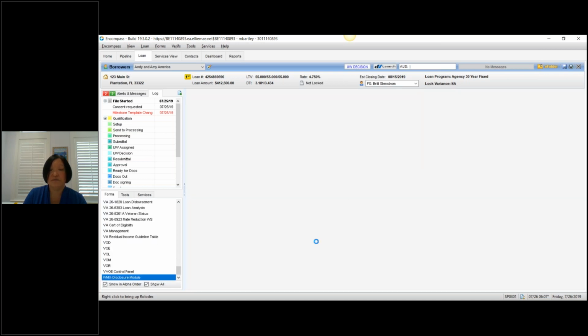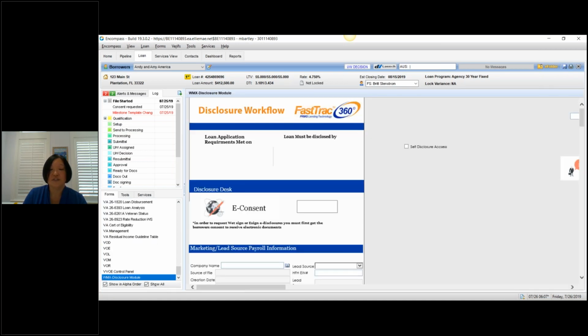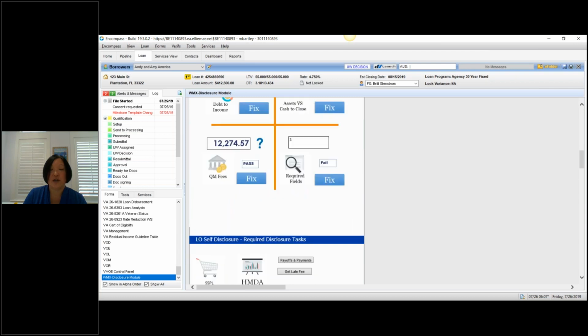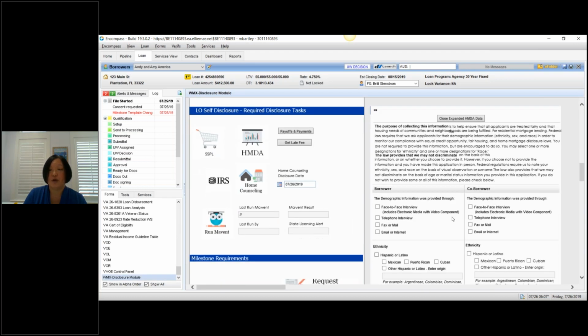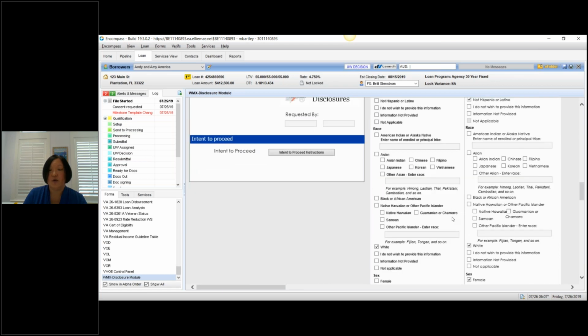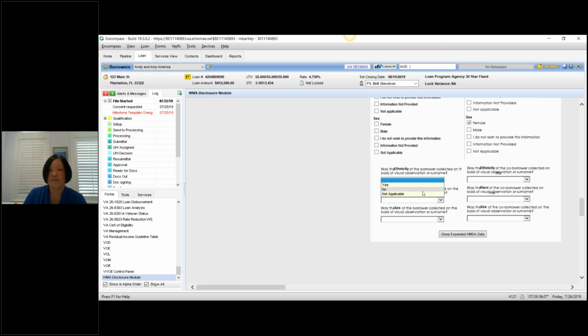Okay, we're moving on. The next widget in the LO self-disclosure is your HMDA. You just need to make sure that your HMDA is completed for both borrowers. Okay, you can open this up and just make sure that all of these questions are answered appropriately. So either yes, no, not applicable.